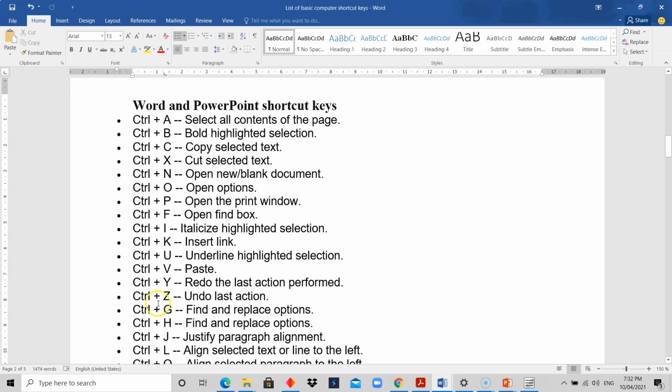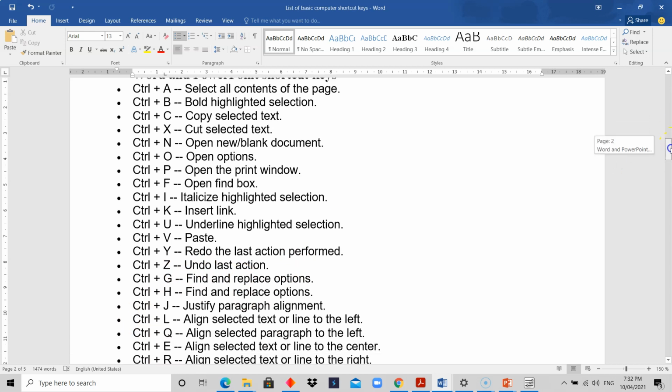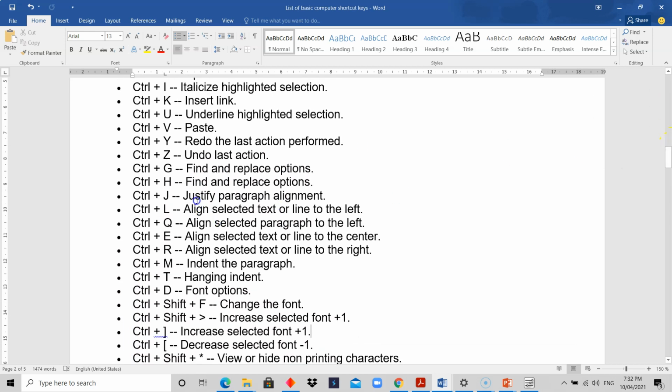Do you understand that? Ctrl Z can be used to undo the last action. Do you understand that now? So you need to understand all those things. So Ctrl Y is to redo the last action performed. Ctrl G, that is find and replace options. Can you see Ctrl H, find and replace options? Ctrl J is to justify paragraph alignment. Do you understand that we have align left? That's Ctrl L. Do you understand that now? So you need to understand all these things.